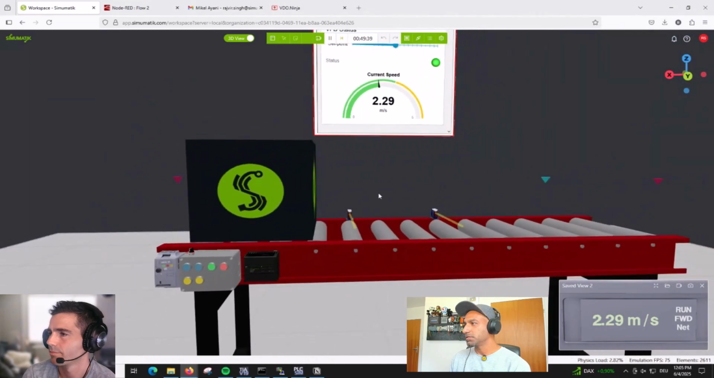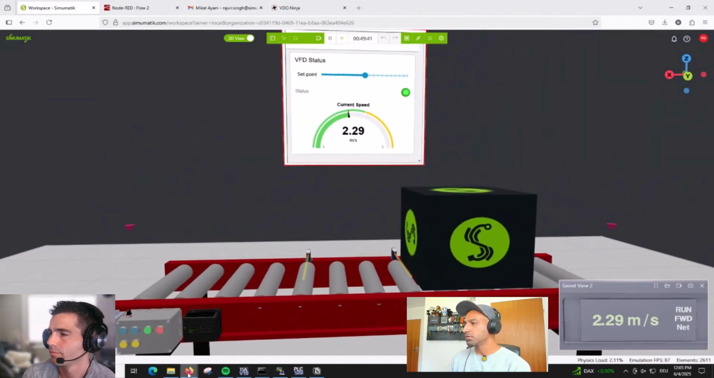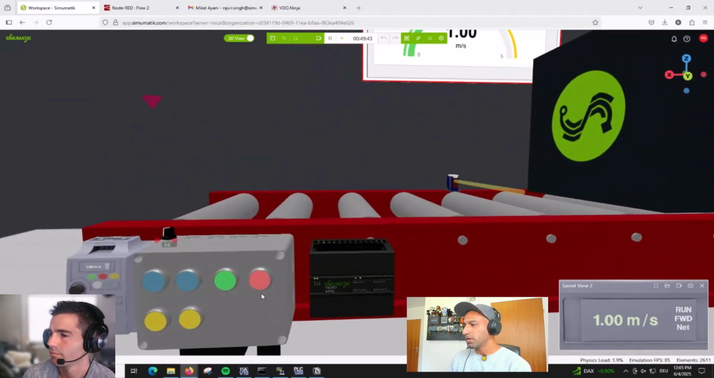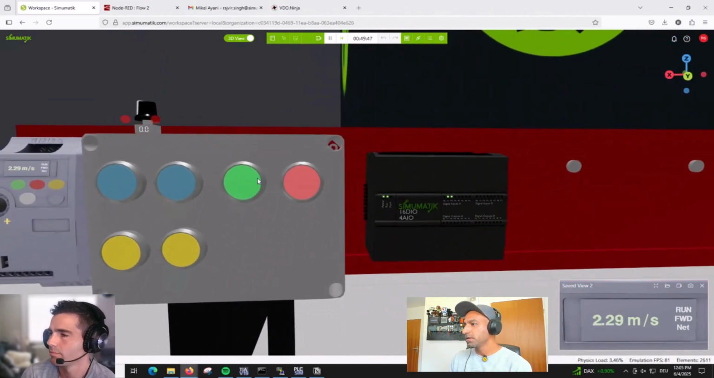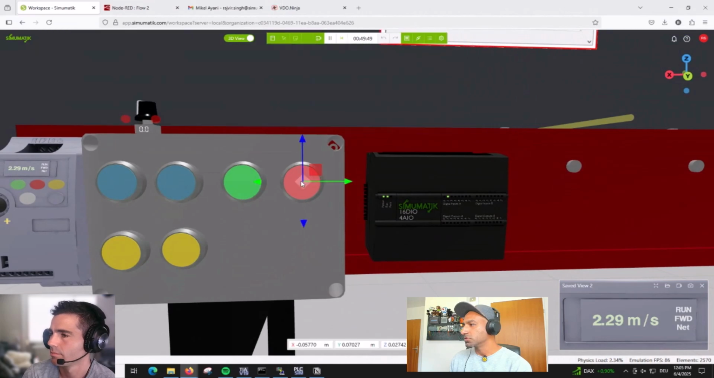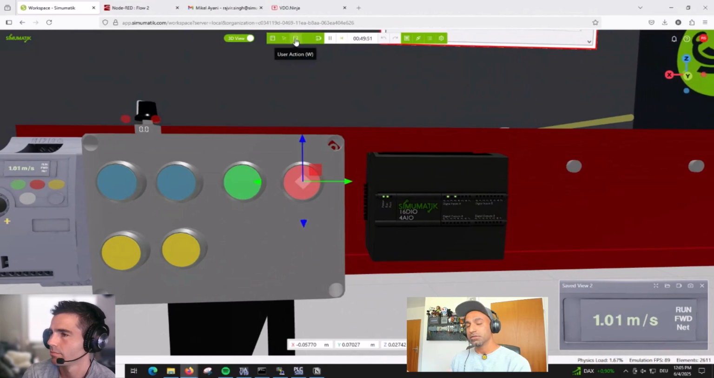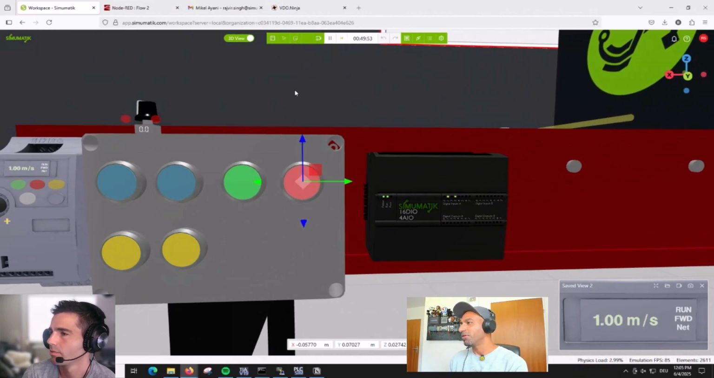So the speed control and the operation control, for example, here we have a small PLC. This is our Simumatik generic PLC. I can control this operation from these two buttons. So now another new feature just popped up.